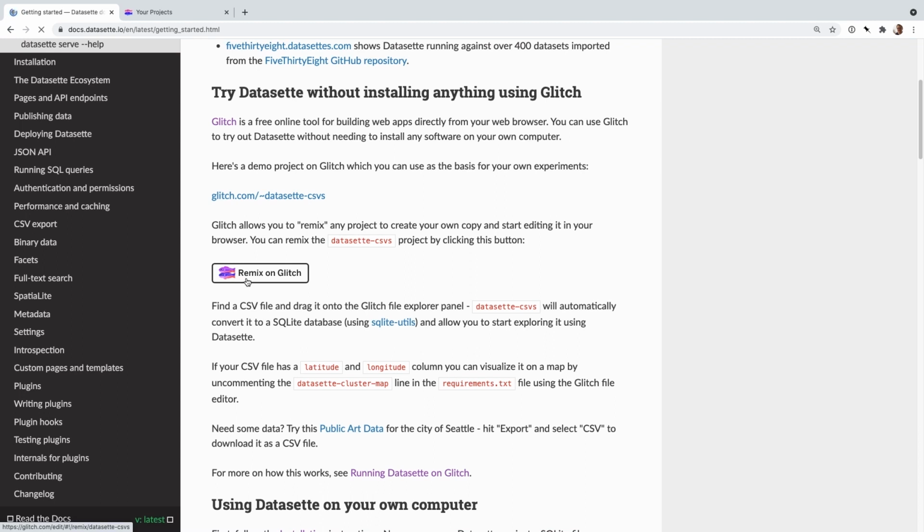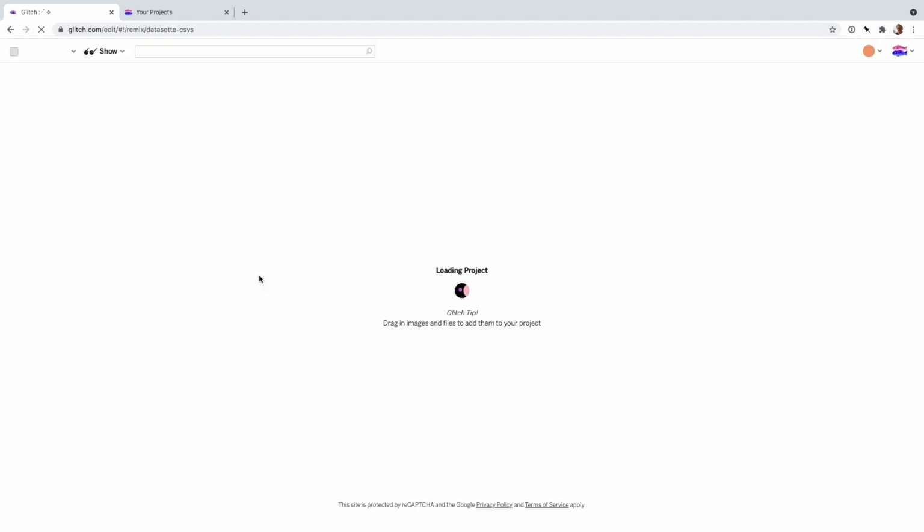And what this does is it basically clones a Datasette project, something that the creator, Simon Willison, has already built for us that basically puts Datasette onto Glitch and lets you run your own copy. That's really what it does. So we're going to click Remix on Glitch. And since we're already logged in, it's going to load up.